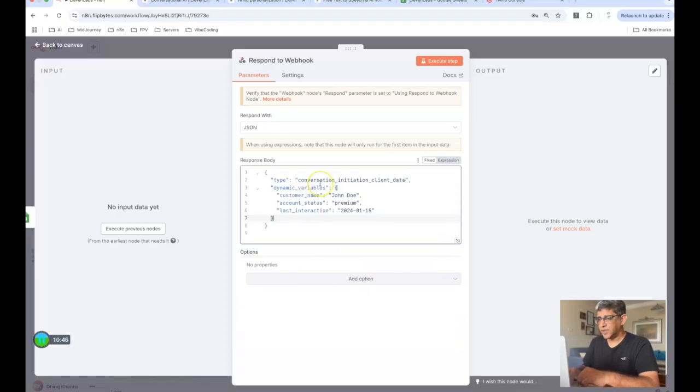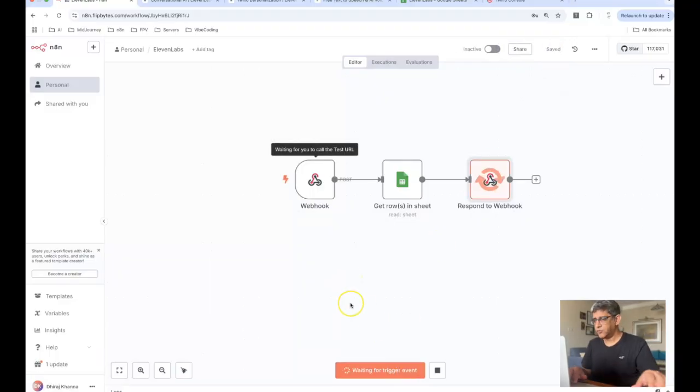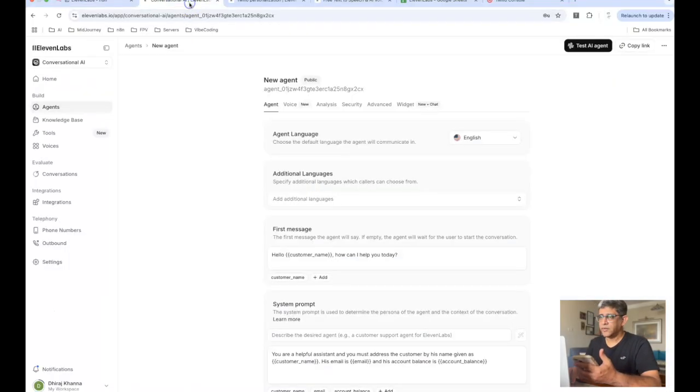We're just passing some dynamic variables, but bear in mind that you can't change this. I think this needs to be like this. So the customer name will be whatever we get from, we'll trigger this and see what we get. Okay. So let's just save this. We're testing it. So I'm going to execute this workflow, and I'm actually going to call that number that we have. And let's just see how this goes.